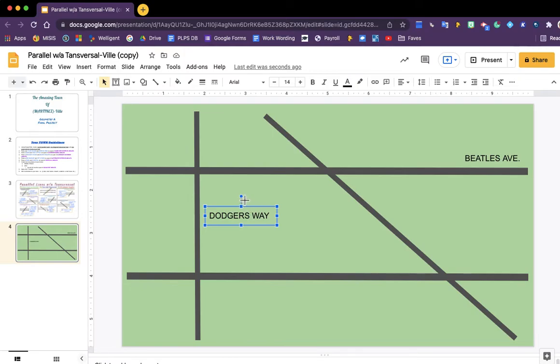dot here above the name? Look what happens when I turn it. Look at that. I can go like that. And I can move it. I gotta hover over that. There you go. I can go like that. And I can make it a little smaller. Dodgers Way.